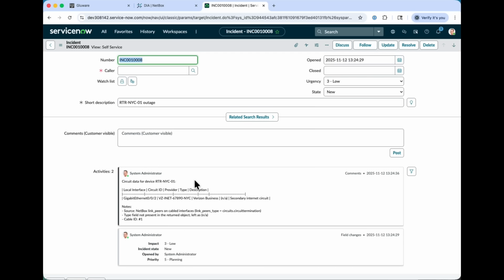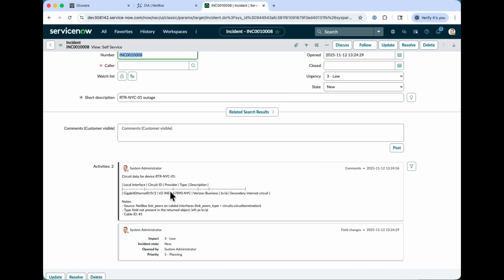We have our incident created, and the table that we had asked for has been posted to it. So this is Gluware orchestrating multiple MCP servers in a single workflow.